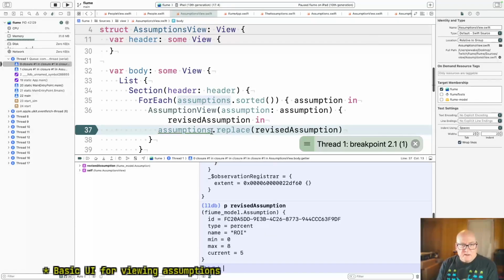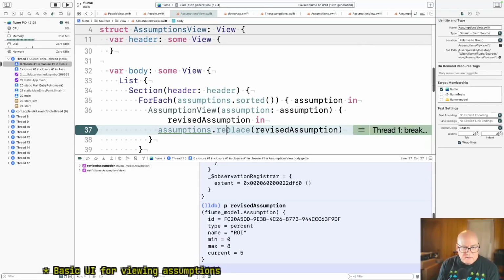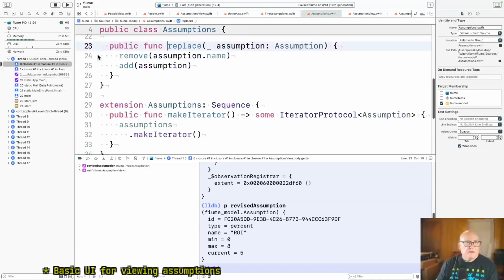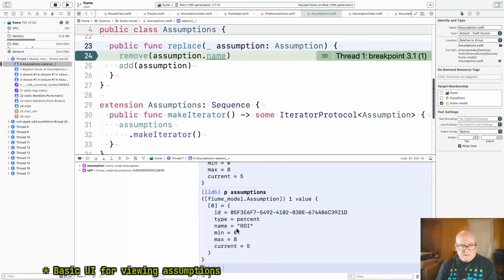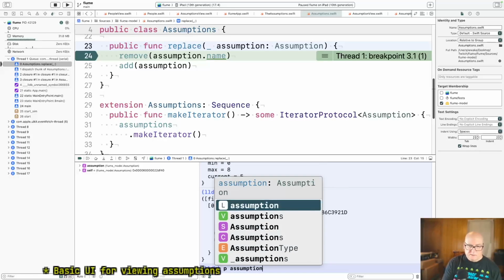Yeah, so he's getting called. I don't know if this one is being called before. No. I don't know if it was being called before I touched the thumb, but even so, that doesn't seem helpful. Okay, let's go here. We'll continue. Okay, so print assumptions has name ROI. Print assumption.